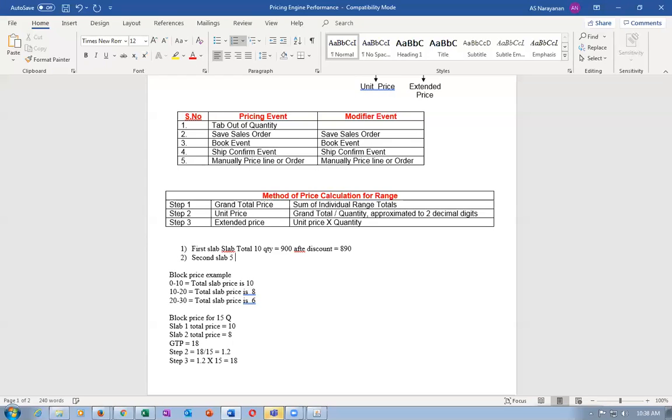Second slab, okay, fine. Second slab is 5 quantity. And then the total price, fine. The total price is what? You have to pay 500 now. Fine. Discount is going to be $20 now. Fine. Now, after discount, how much does he have to pay now? 480.